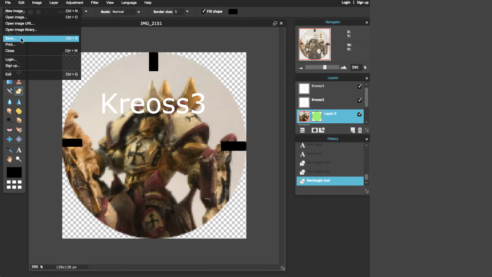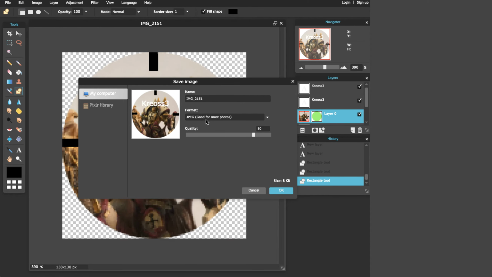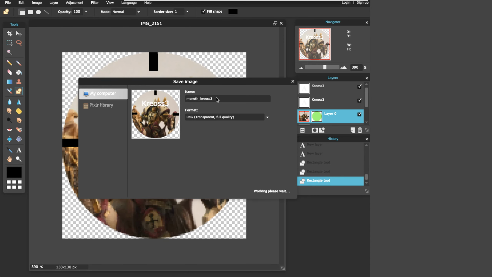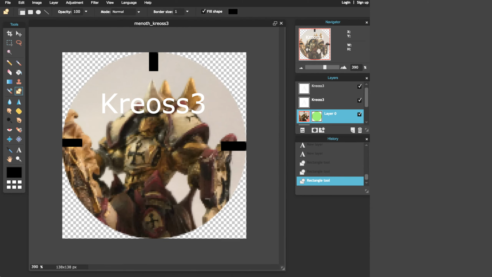So now that I have my token set up, I'm gonna save it. Important step here is that you need to select PNG because the transparency in the background won't work if you use JPEG format. So I am going to save it like that. So have another example, so I'm gonna save over it. Okay, so now I saved my token.